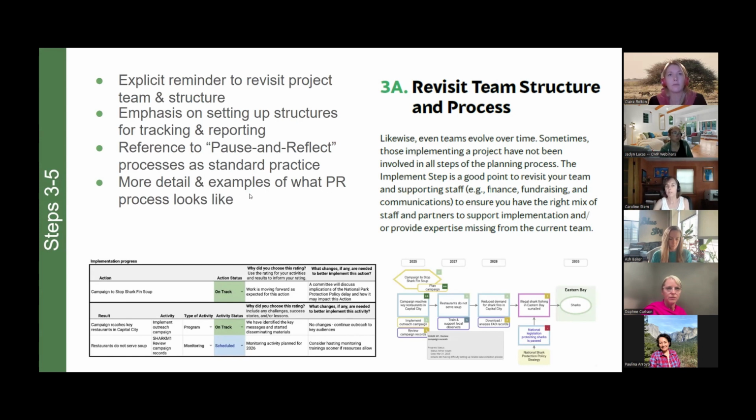There are references to pause and reflect processes as a standard practice, and more details and examples of what that process might look like. And then there's a tighter connection among these steps as well as with earlier ones.